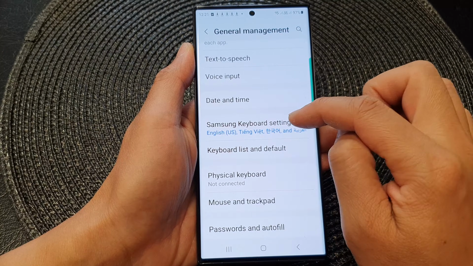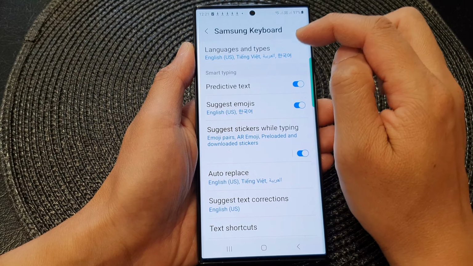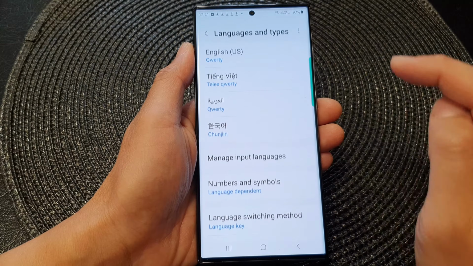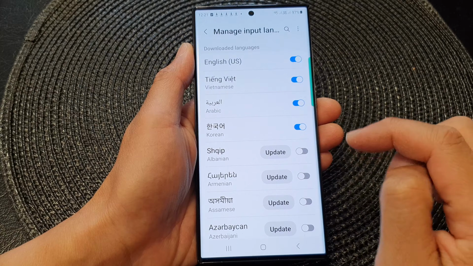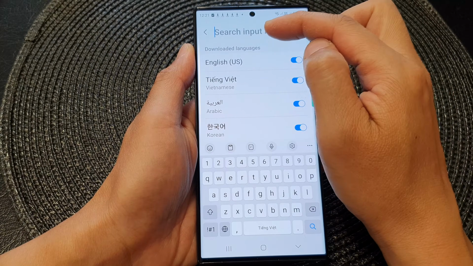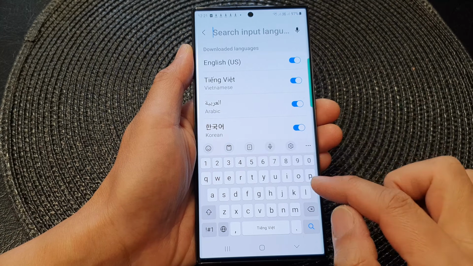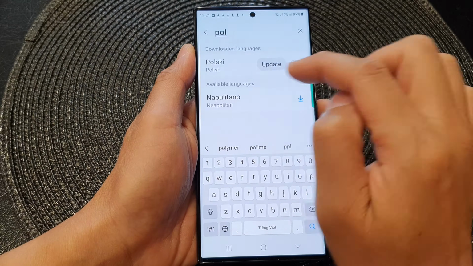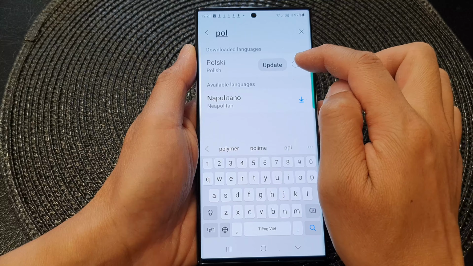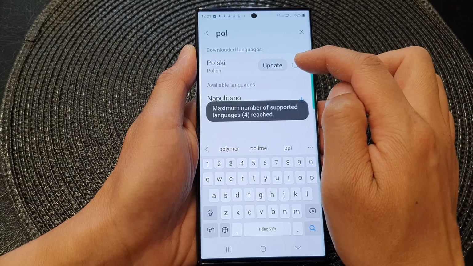So tap on Samsung keyboard settings and then tap on Languages and Types. And in here, tap on Manage Input Languages. Now you can use the search button up here to search for your language. So let's say Polish. So I can tap on Polish and then I can tap on the on button to switch it on.